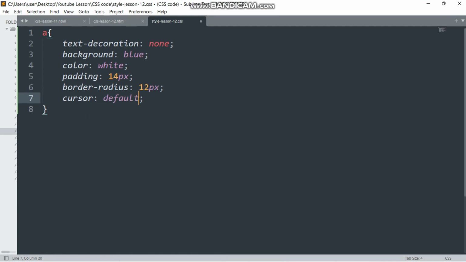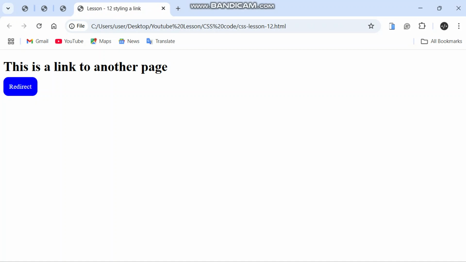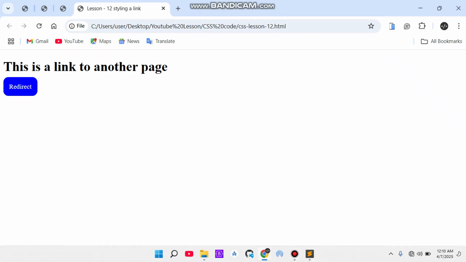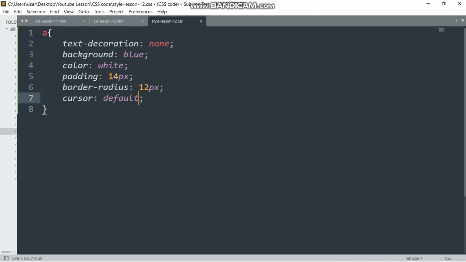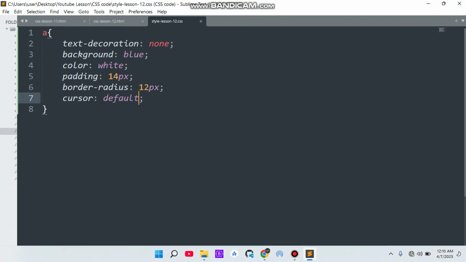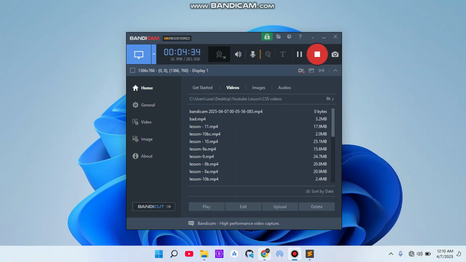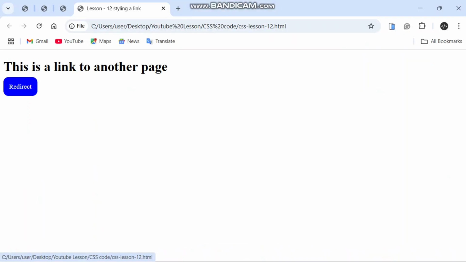We don't have much option here, but we can say none and save it. I want us to understand something. Now each time I come on this area, we cannot find any pointer. Now if I turn this to our default and refresh it, you see our mouse here is just this small arrow.